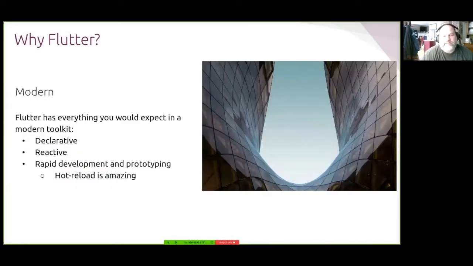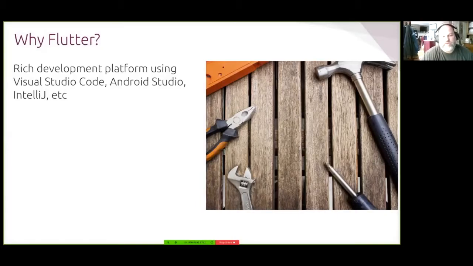It's modern. Flutter has everything you would expect in a modern toolkit. It's declarative, it's reactive, etc. Rapid development and prototyping. I mean, seriously, check out Hot Reload. It's amazing. It's very modern. We love that. Very rich integration with most popular development environments out there: Visual Studio Code, Android Studio, IntelliJ, etc. We saw all of this as very compelling for an app ecosystem.